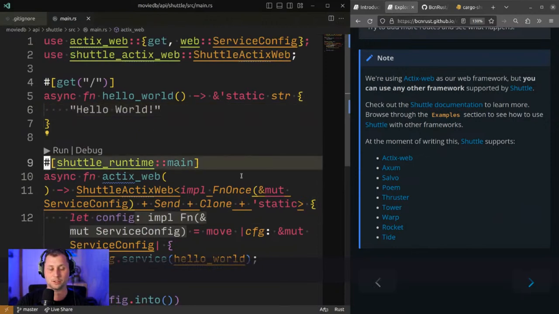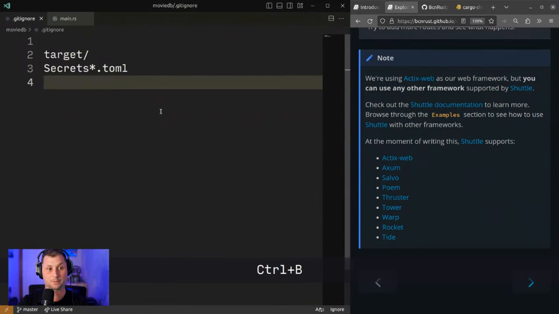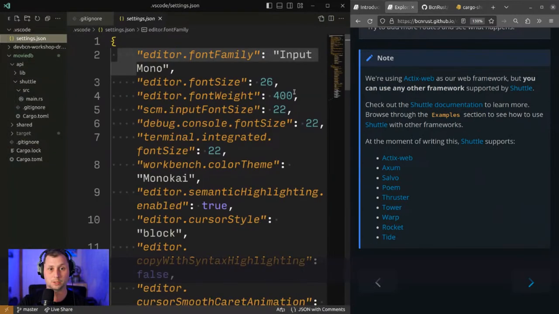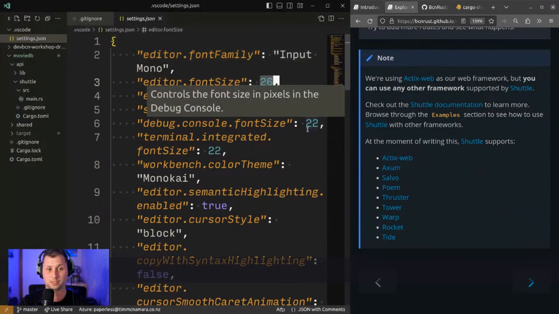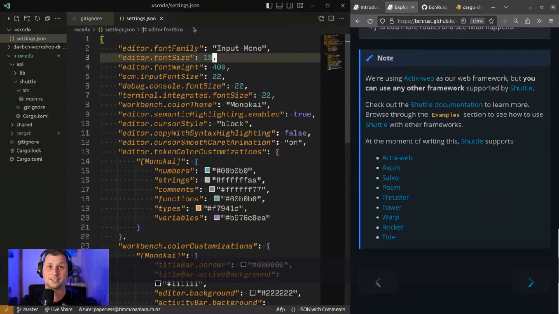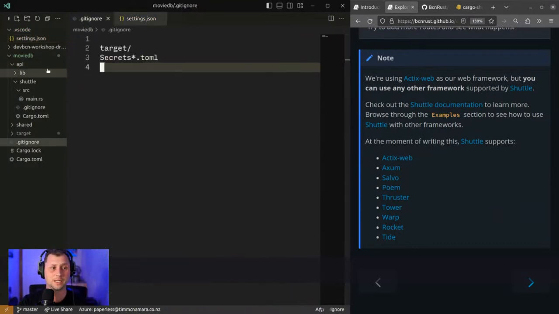Okay, so first of all, I'm going to do a slight segue to my settings file, and I'm going to make the code editor slightly smaller. Hopefully it will still be legible to those people sitting in the back. If it's not, please shout out in the comments. Oh, I should also check my comments.